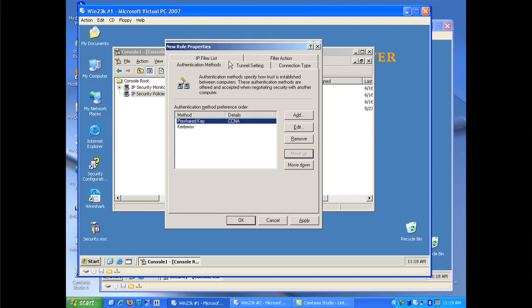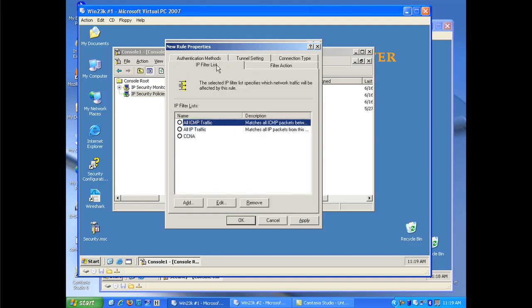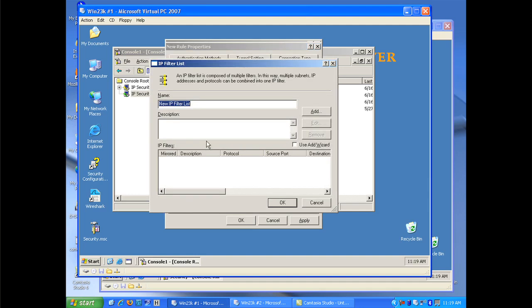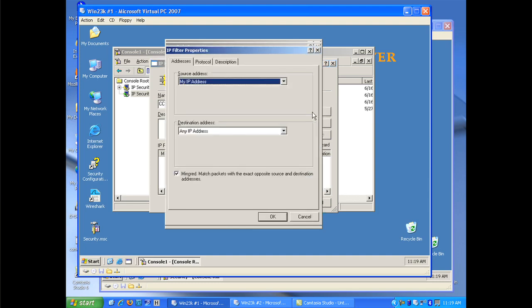The next item I'm going to configure is the filter list. The filter list, again, is identifying which traffic will be processed through this rule. I'm going to click Add and create a filter list called CCNA Security. Now notice I will uncheck the Use Add Wizard, and then I will click Add.